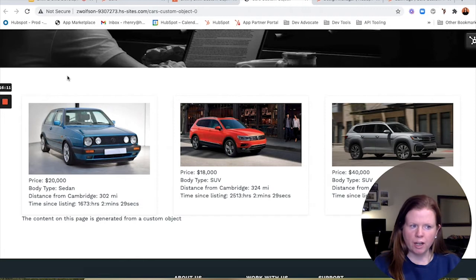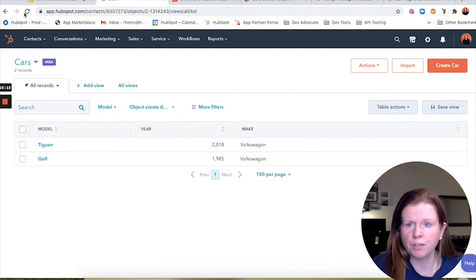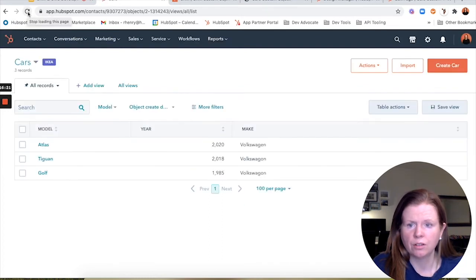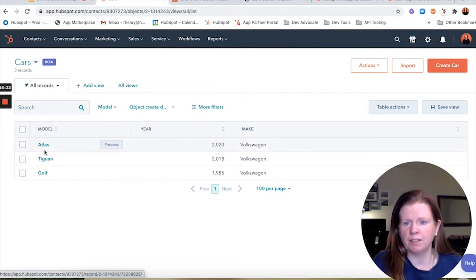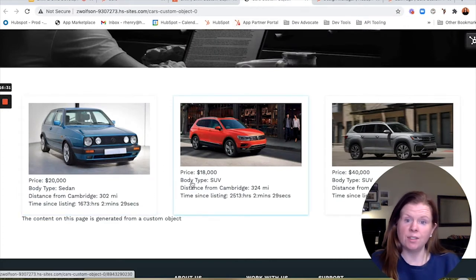Let's go and check the UI and check if the car is there too. So we just give this a refresh. We can see the Atlas has been added, and it's joining the Tiguan and the Golf. So yeah, just like that, you can create object instances and have them dynamically appear on websites, and it's as easy as that.